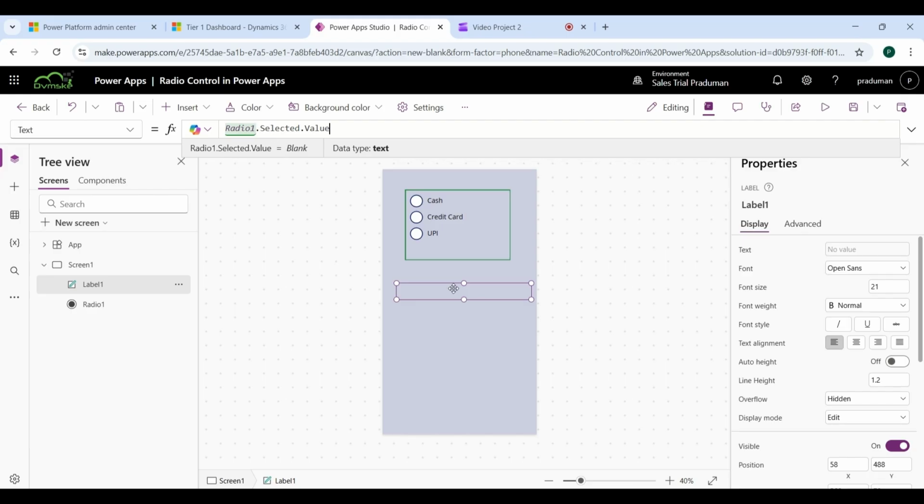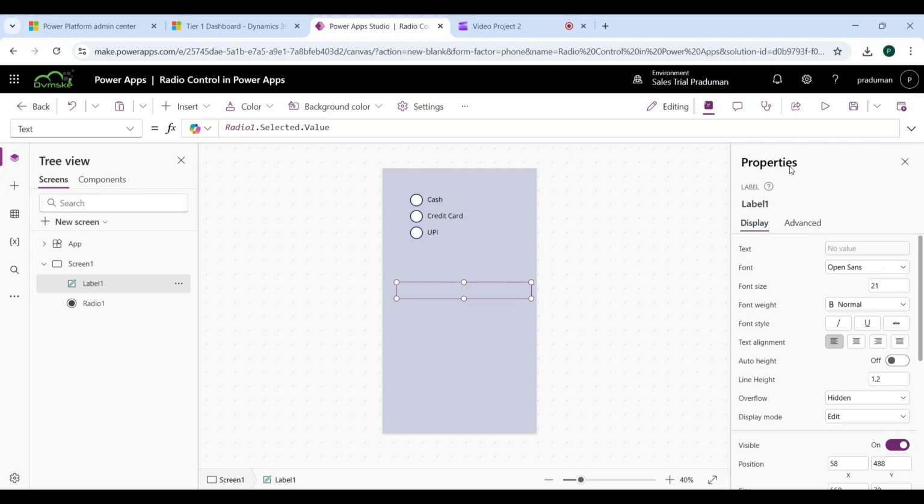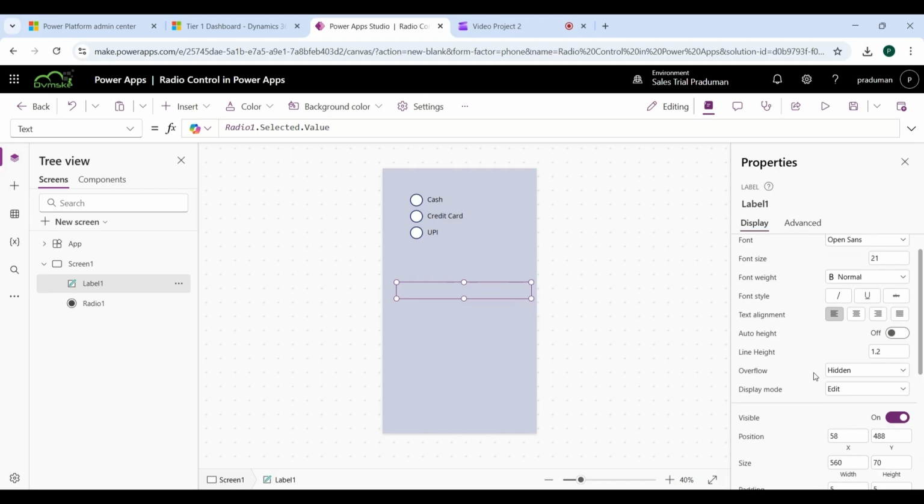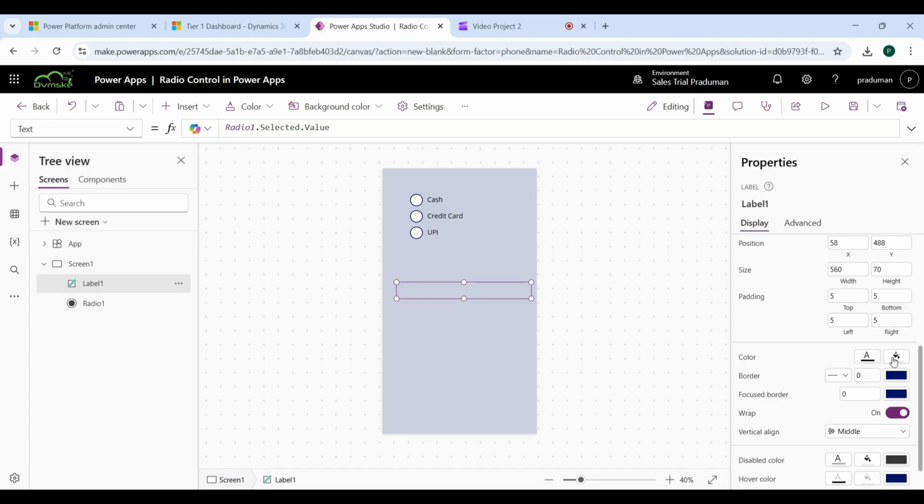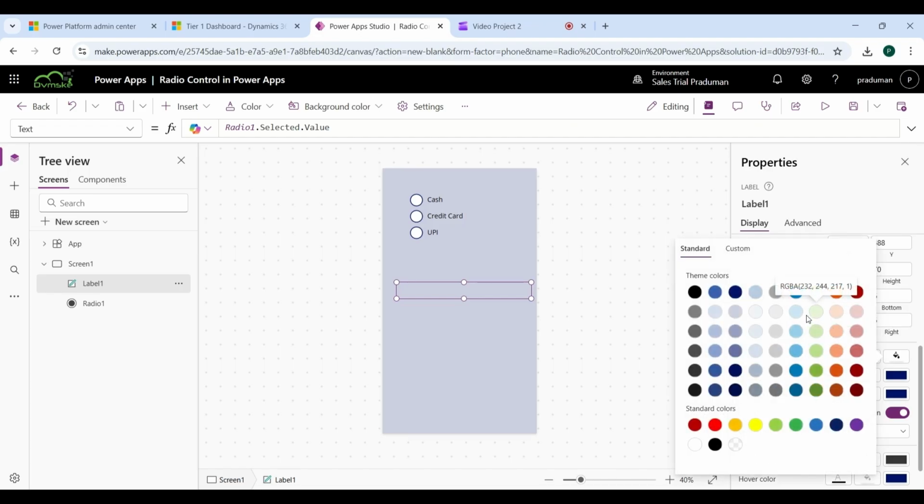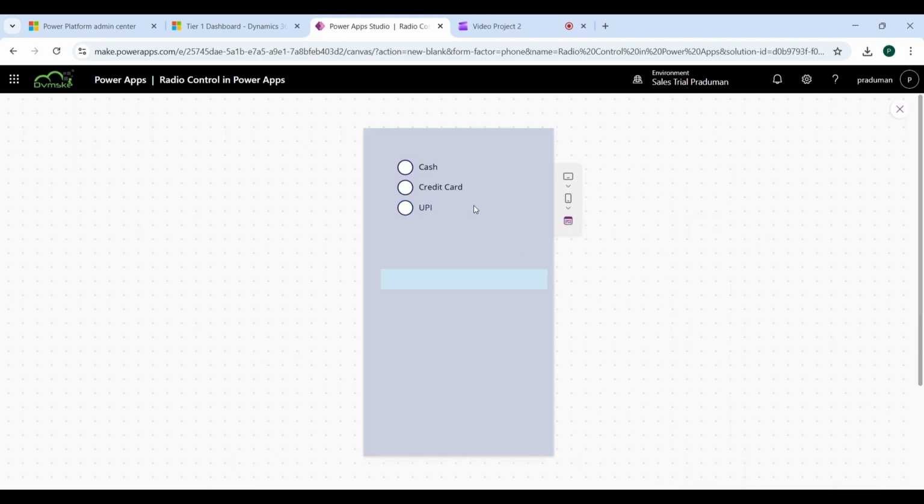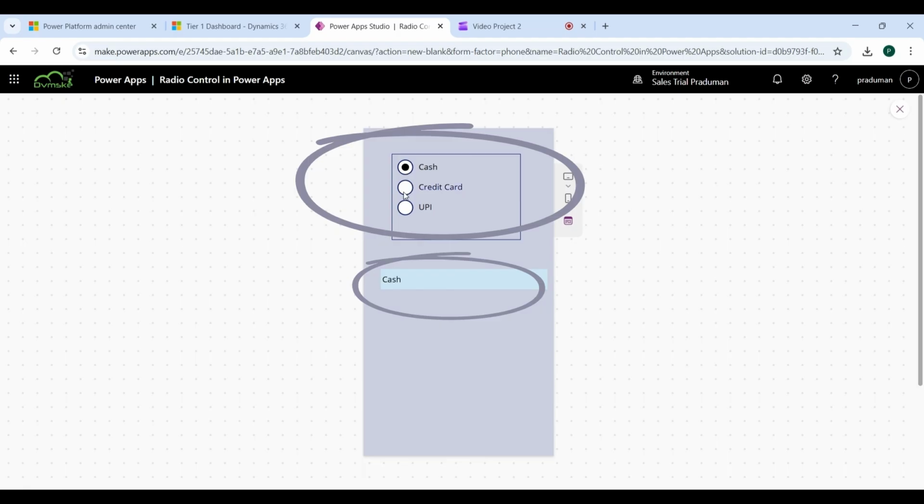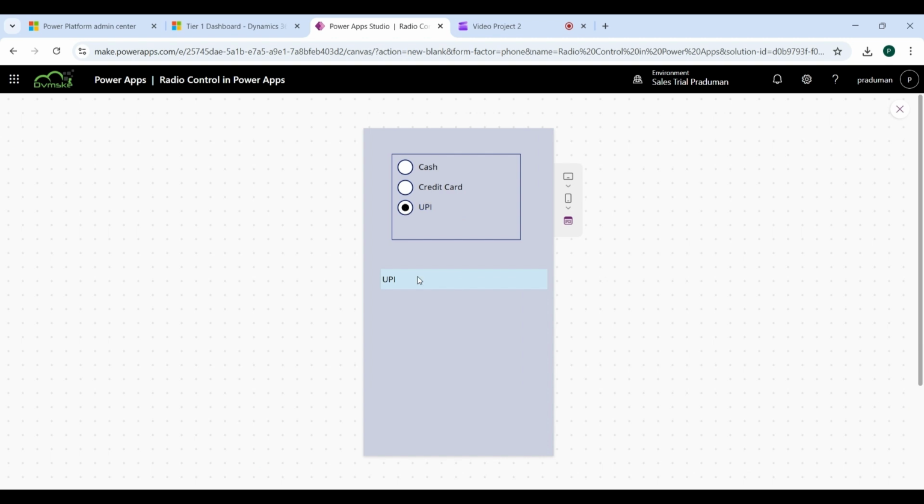Now let's add some color to this text label. On the right hand side, go to the properties panel and choose any color you like. Now preview the app. When I click on Cash, Credit Card or UPI, you can see the selected value displayed instantly.